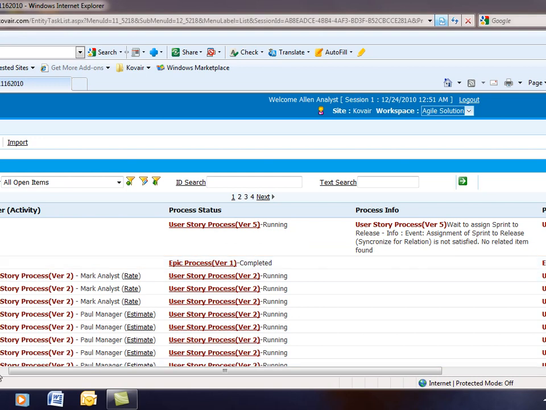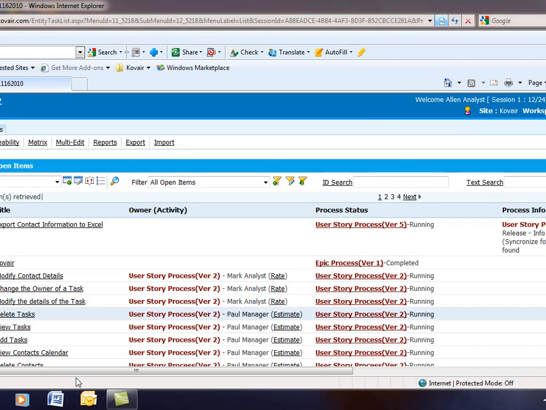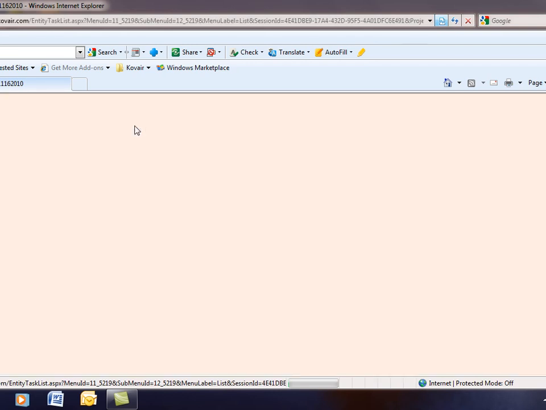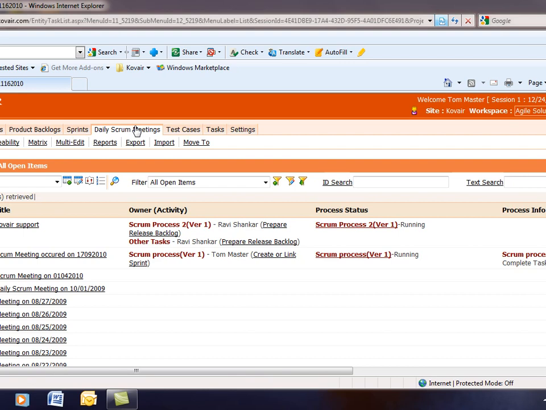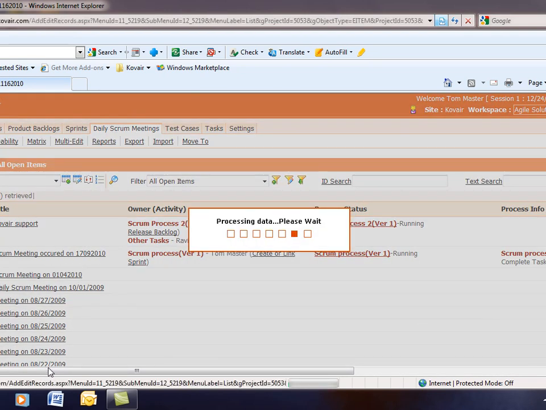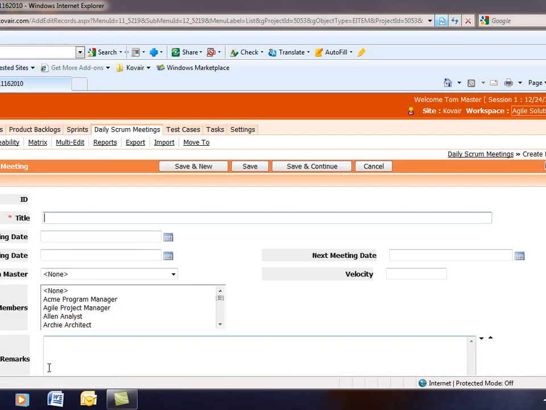So let's now log in as Tom Master, and let's say he creates a Scrum based on a meeting done on what decisions are taken, which will eventually cover this information. So let's go ahead and create a Scrum record which records all the information that has been decided in the meeting.